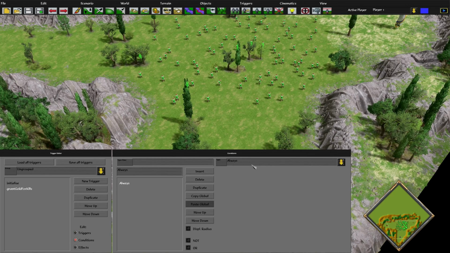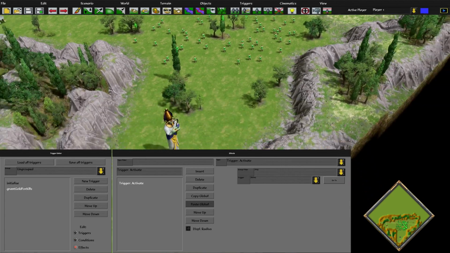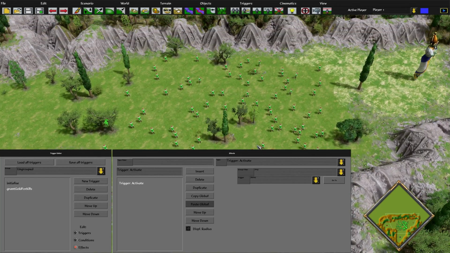For conditions, we don't really need a condition because what we're going to do is grant the gold equal to the difference of the number of kills the player had last time this was run and the current time. This is where the storage is going to come in useful, because in the storage we're going to record what the previous number of kills are so that we can compare the new number of kills versus the old number of kills and grant gold equal to the difference. Now, we go into the trigger effect. So the first thing we want to do is to loop over all players.